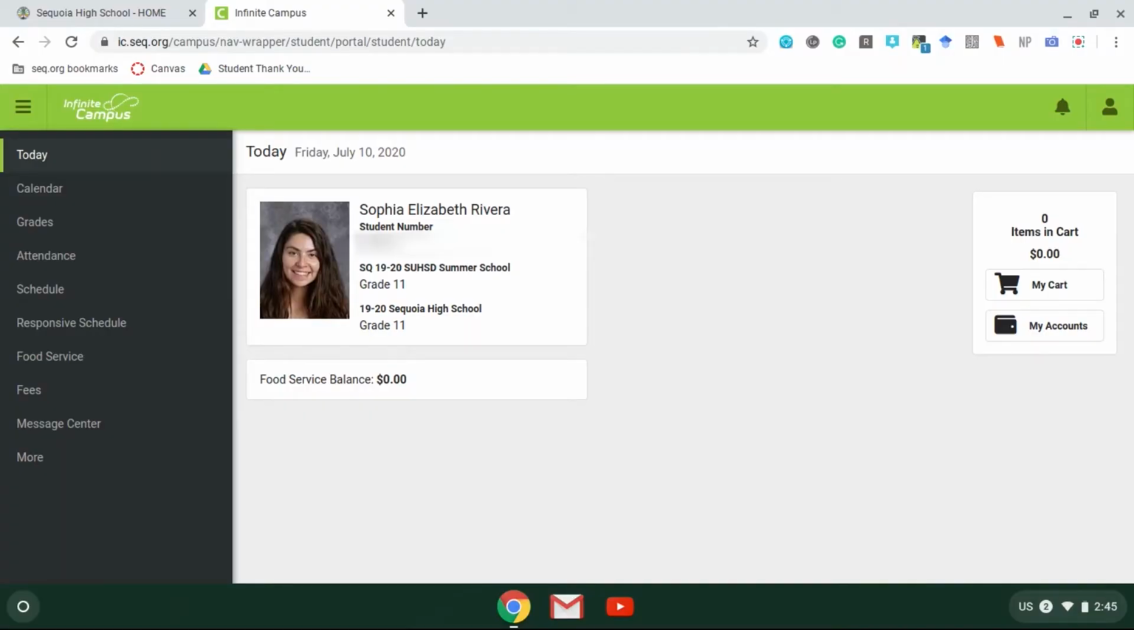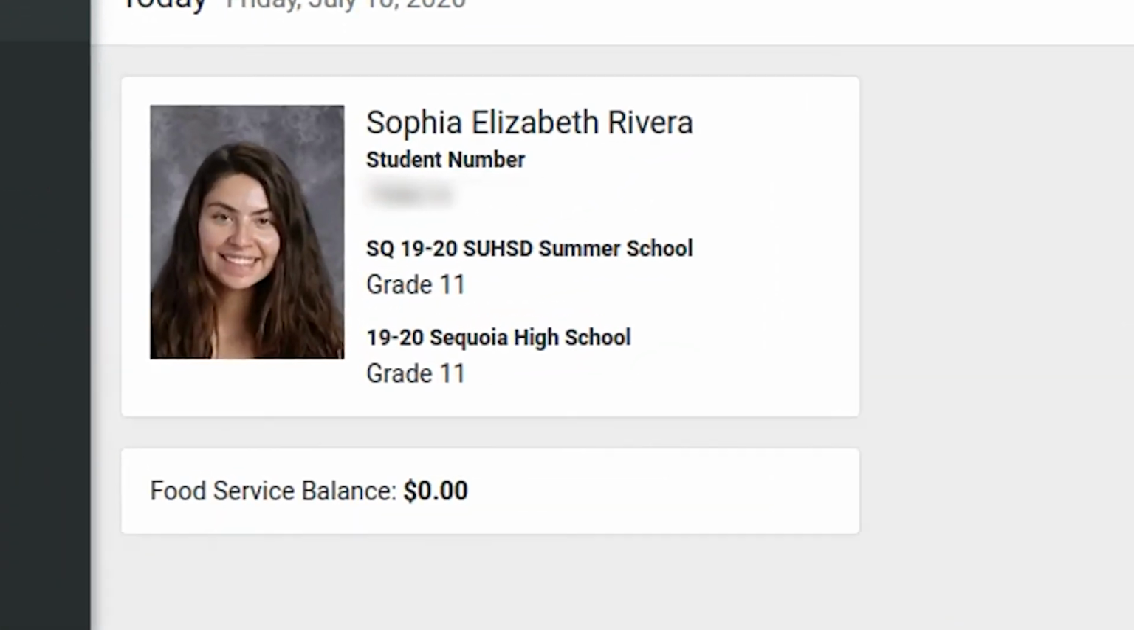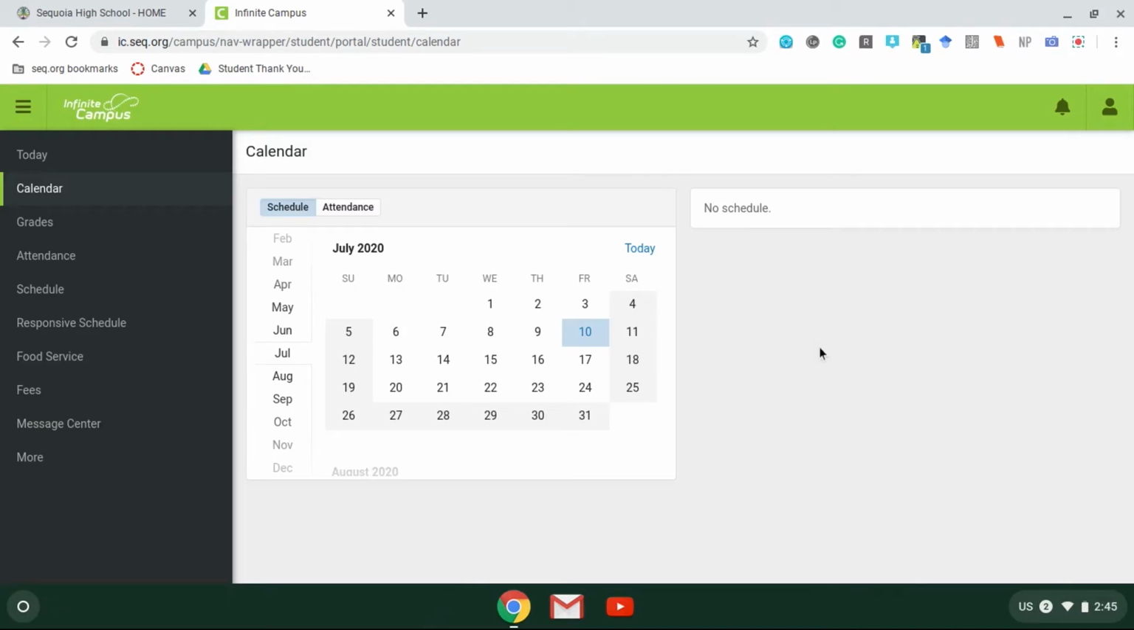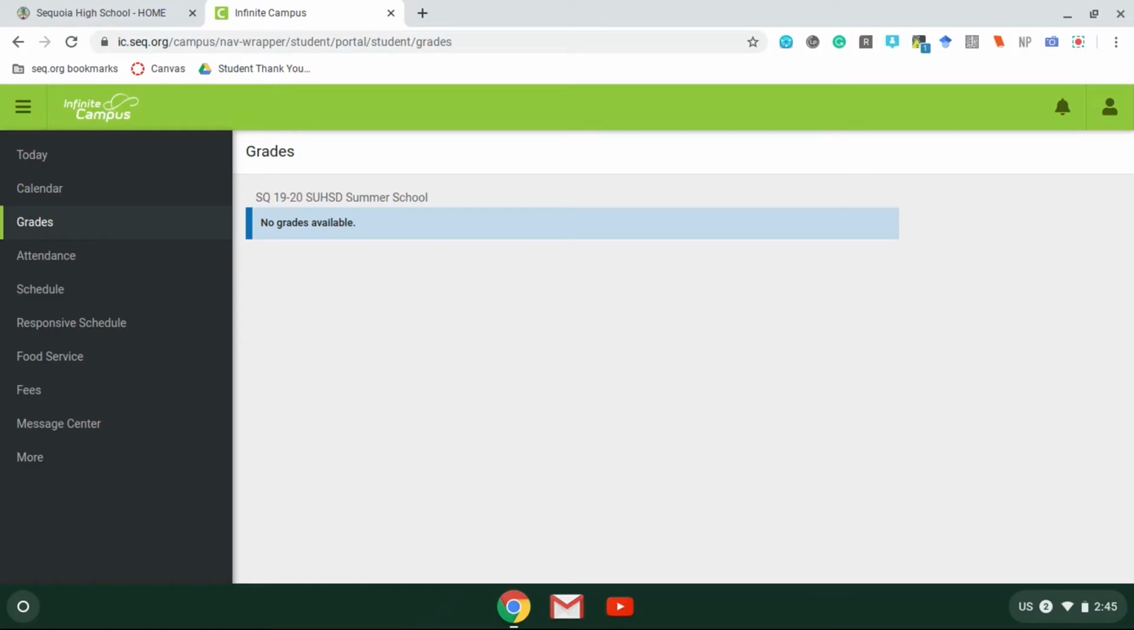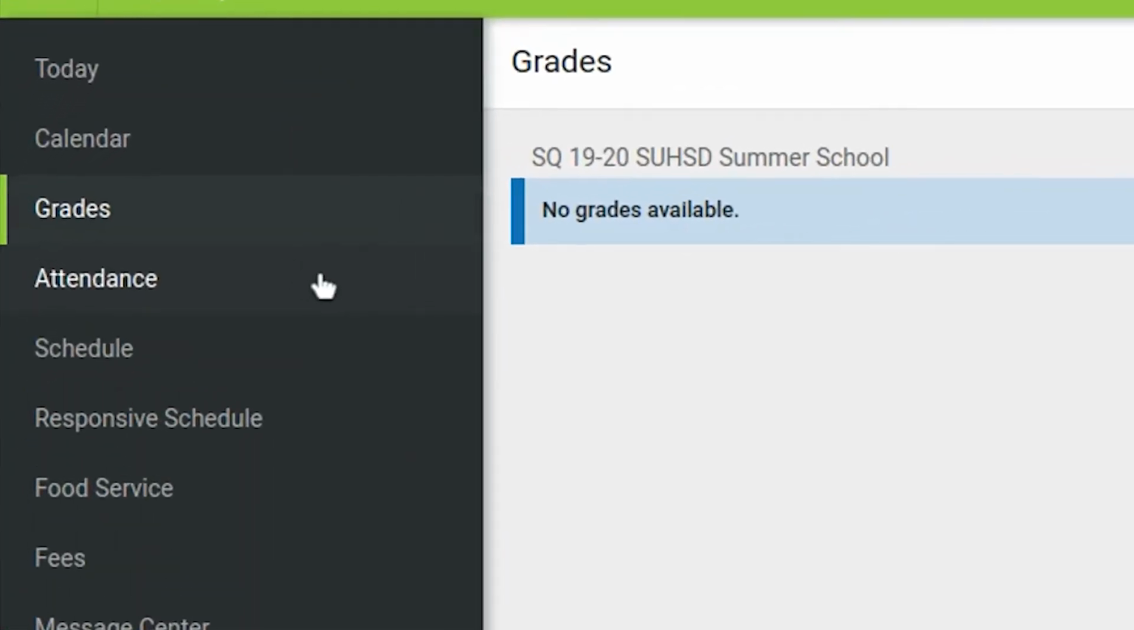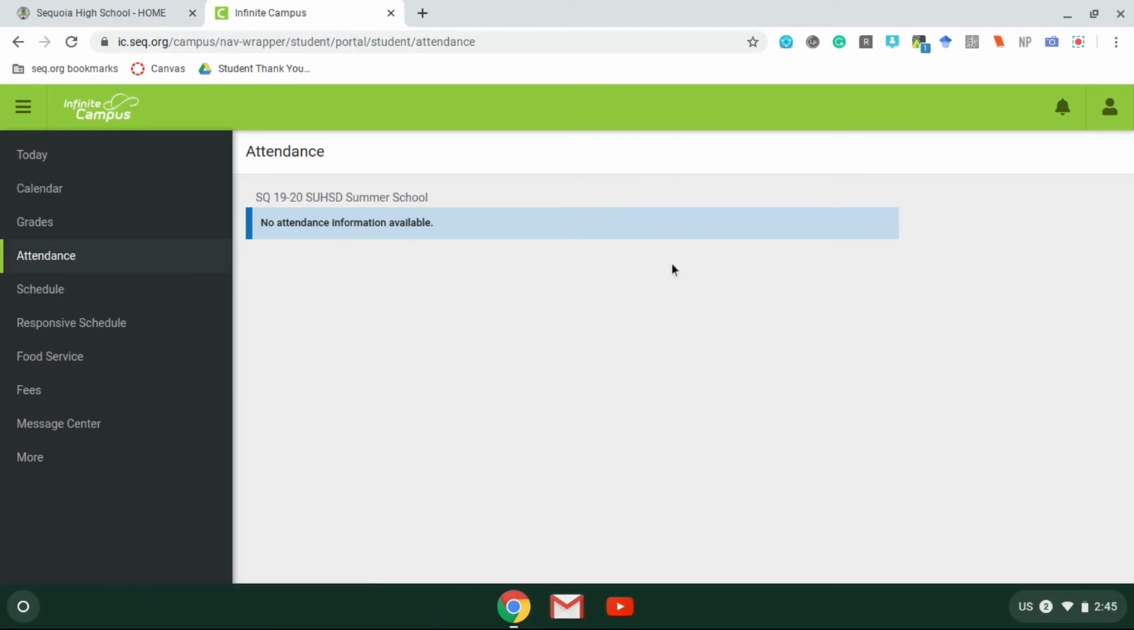Here is the front page of Infinite Campus. As you can see, my virtual student ID here. Let's check out Calendar. Here's the Calendar tab. Now let's go ahead and check out the Grades tab. Here you can check out your quarterly and semesterly grades. Let's look at attendance. You can see any tardies that you have and any classes you've missed.